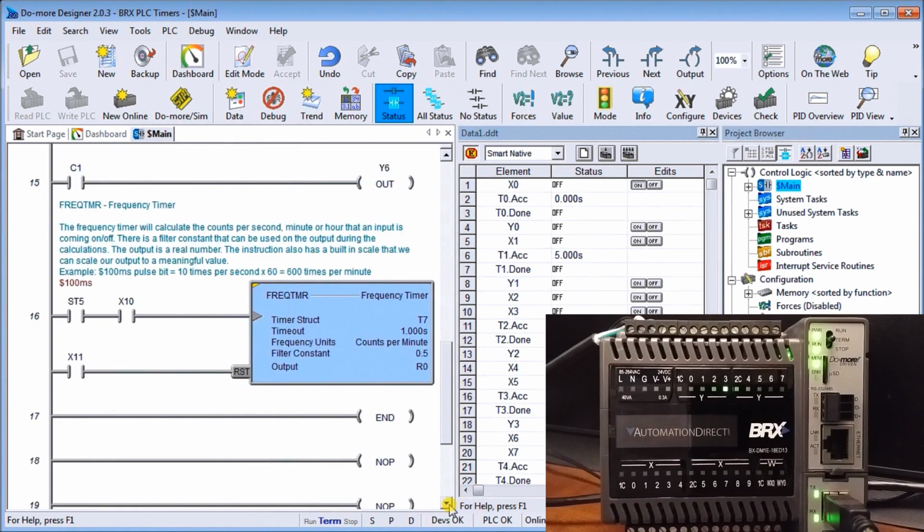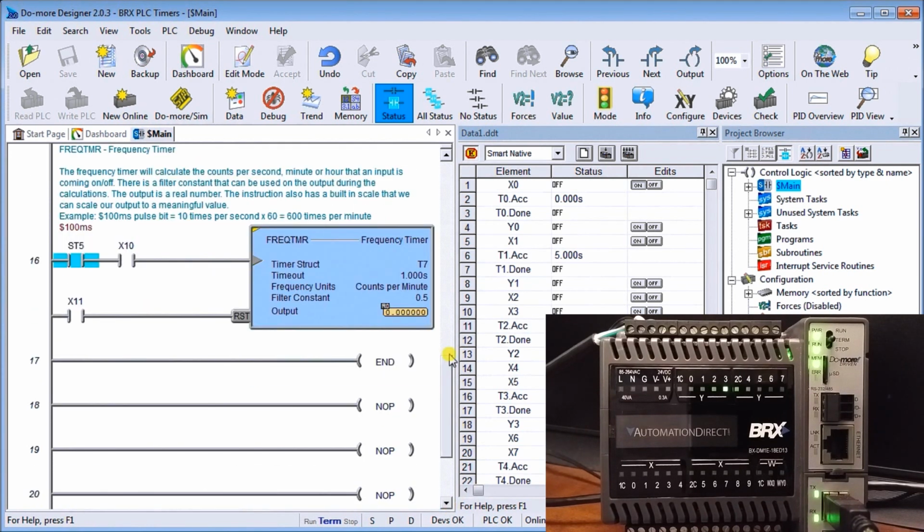And the last timer we're going to look at is kind of unique. It's called a frequency timer. The frequency timer actually calculates the counts per second, minute, or hour that it's coming on and off. And we have a filter on there if we want to limit the amount that it oscillates a little bit. So an example, what we have here is a 100 millisecond pulse flag. So it's pulsing every 100 milliseconds, which is equal to 10 times a second, which is equal to 600 times per minute. And what I want is a count per minute.